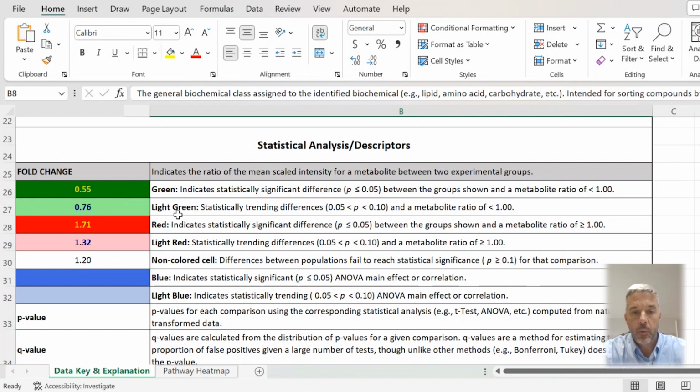We also identify what we call trending changes, so not quite a robust statistical change to reach that 0.05, but between 0.05 and 0.1. Those are going to be shown in the light green or pink colors. We also have color coding for ANOVA main effects. I'll touch on that on the next tab as well. Significant p-value of 0.05 is dark blue, light blue would be between 0.05 and 0.1.